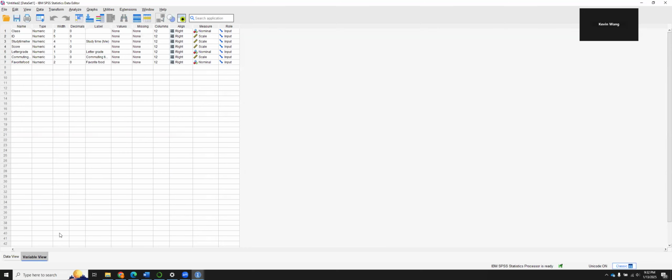Now let's go to the variable view. In this one, the class is recognized as nominal, which is correct, and the ID is recognized as scale, so that's fine. But you can change it to nominal, which is more reasonable. And the study time is numerical data, so of course scale, that's good. Scores are scale, and letter grades is actually ordinal, right? Because the order really matters. The commuting time is scale, and the favorite food is of course nominal, because the order doesn't matter.